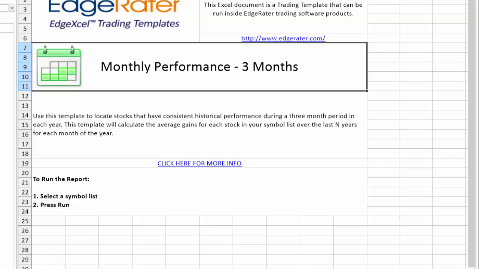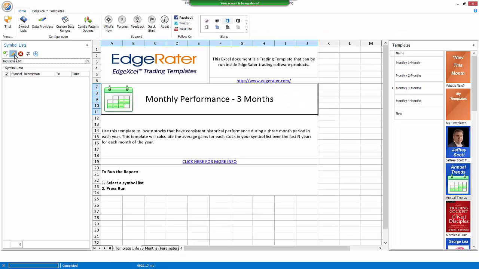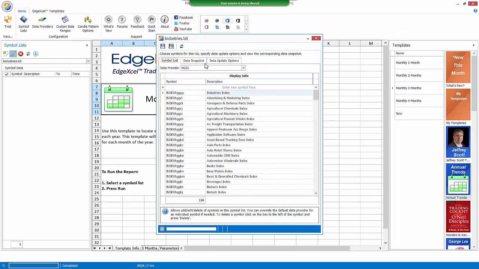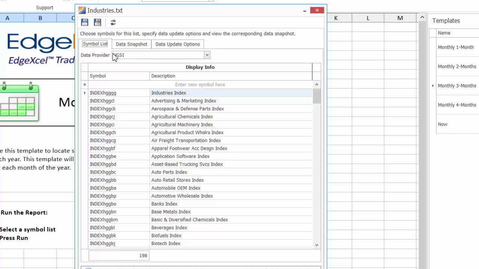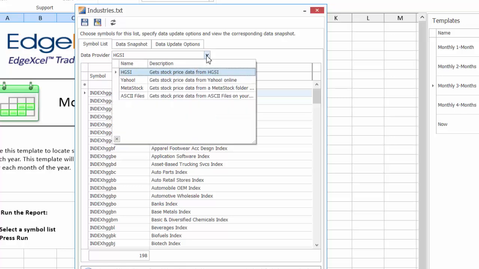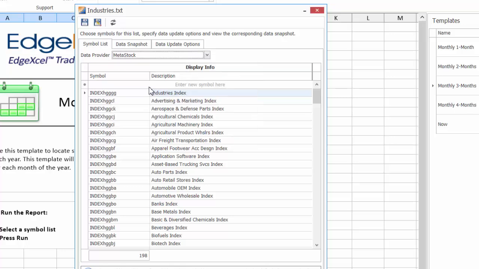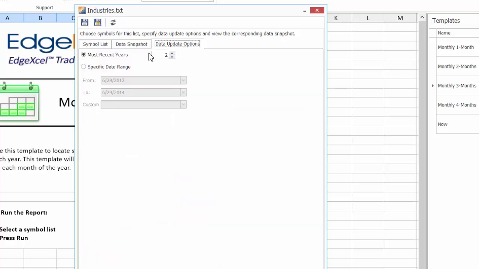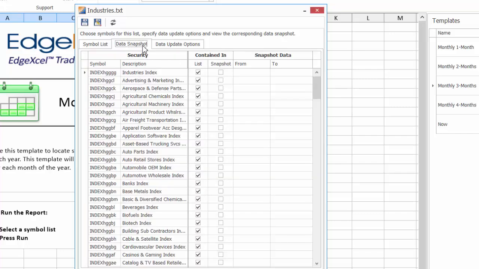All right. So now I'll click on the little edit icon by the symbol lists, and what I will do is select first of all. You see what's happened here is it's put the data provider being HGSI because that's the default. I'm going to override it for this symbol list to be Metastock. I'm also going to set my data update options to be 10 years because we exported 10 years of data. We want to make sure we have that for seasonality. And then I'm just going to click update data.